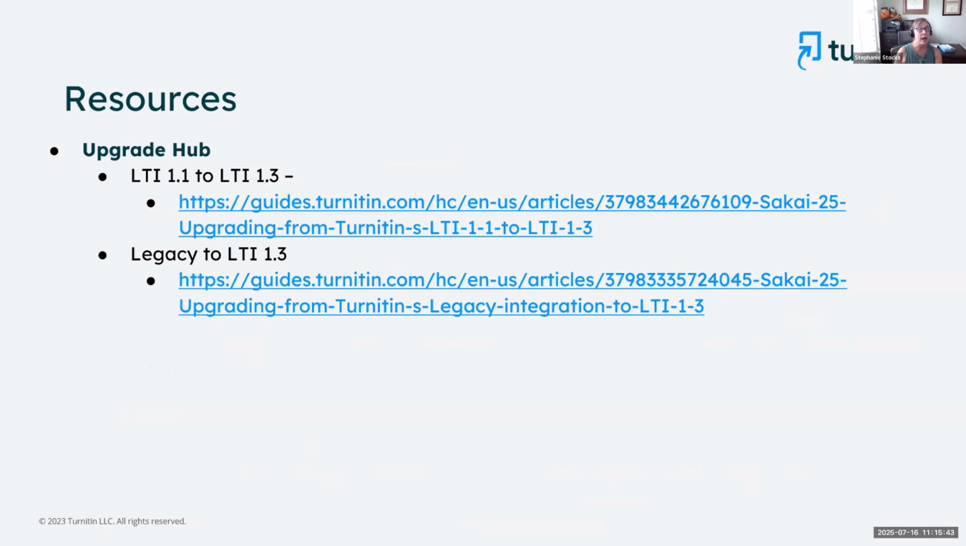Now, we do have several support documents that are being put together right now. Here are web links to the upgrade or migration pages for your reference. All the documentation, as I said, will be added here as it's developed, and it will all be there in time for the fall webinar. So there's an upgrade hub for LTI 1.1 to LTI 1.3, and an upgrade one for legacy to LTI 1.3 as well. And these are both in the document that is in the folder that was shared with users.